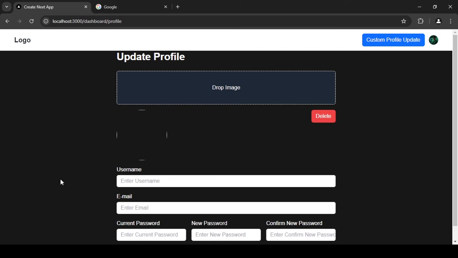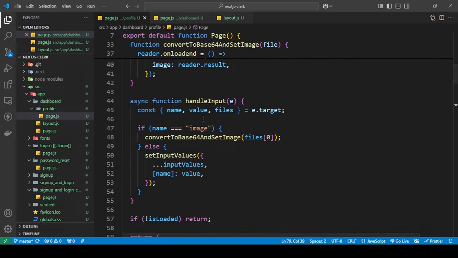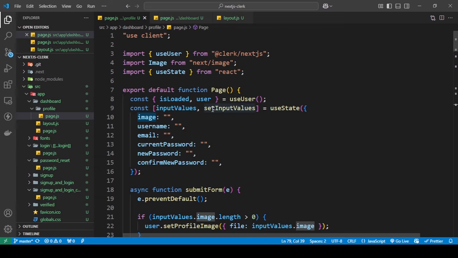In this tutorial, I'm going to be showing you how to add drag and drop image functionality to create a drag and drop image box that we can then use to update our profile image in Clerk. So let's get started. First, a quick look at how this part of the project is working.